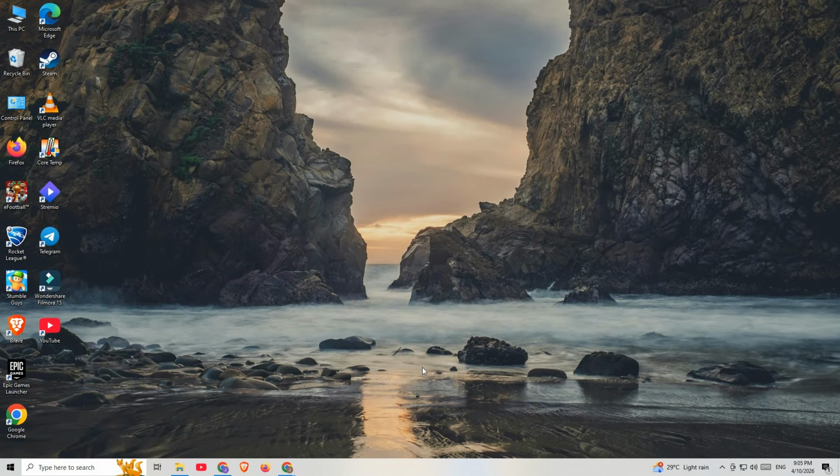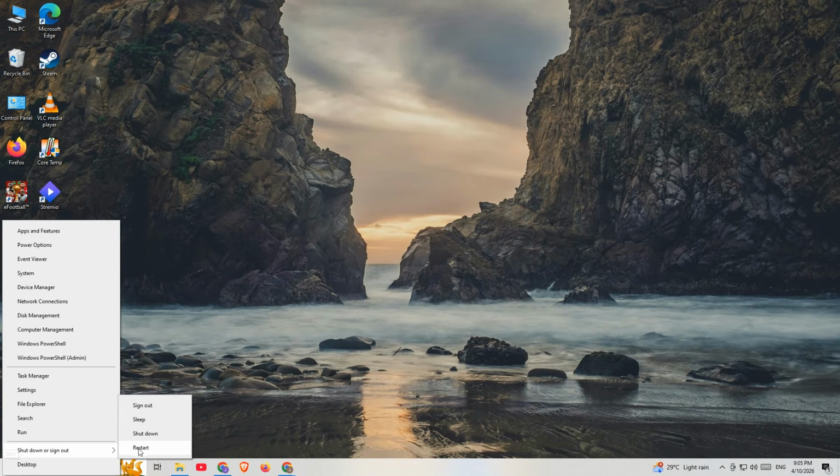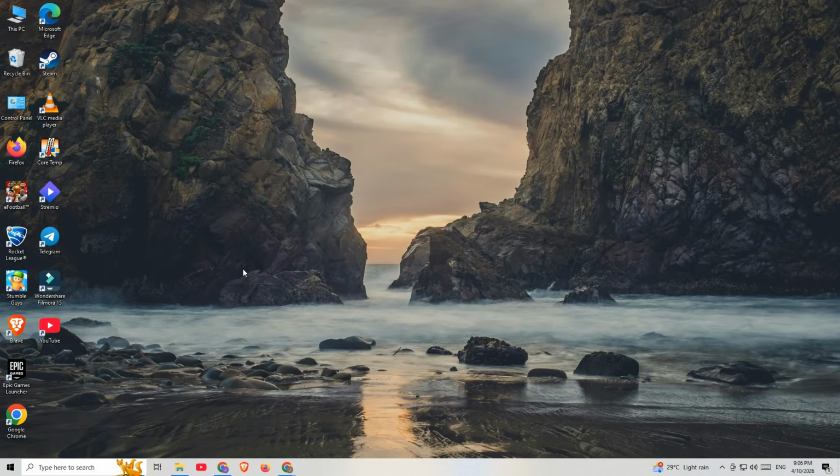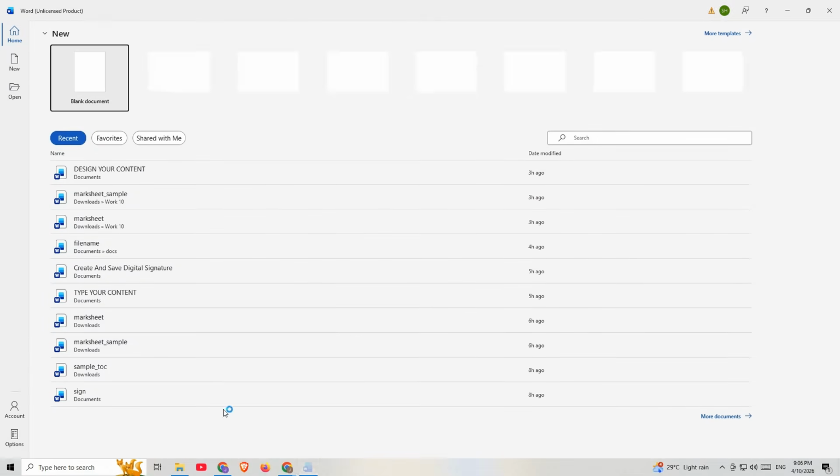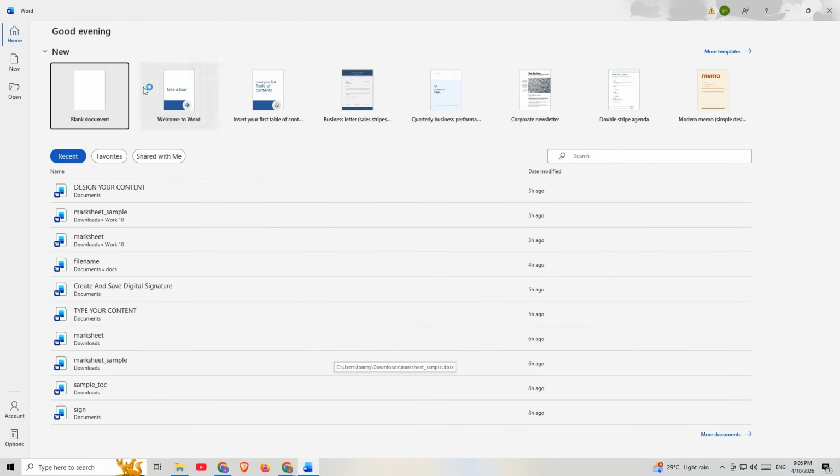The first thing you should do is restart your PC. This may sound basic, but a full restart can clear temporary errors that are causing Microsoft Word to fail. So save anything else you have open, restart your computer, and wait until Windows fully loads back up. Once your desktop appears, try opening Microsoft Word again and see if the error is gone. In many cases, this alone can fix the issue if it was caused by a temporary system or app glitch.